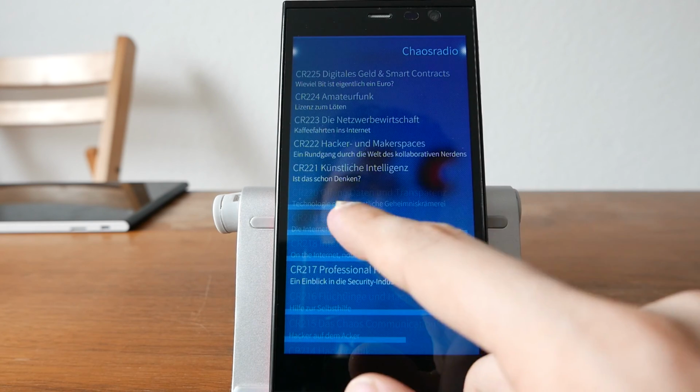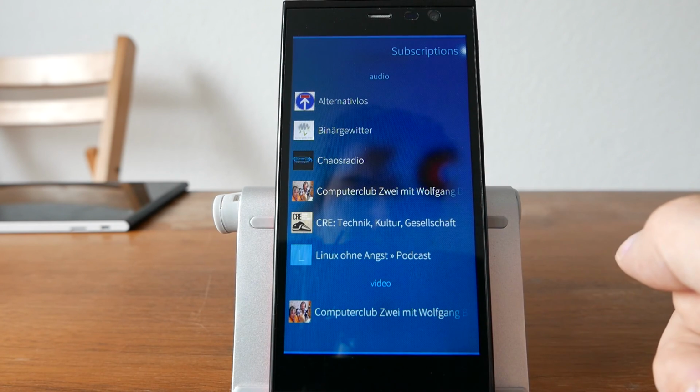Yeah, this is basically everything for this GPodder application. A nice, very good podcasting client, one of the best podcasting clients out there, and also available for SailfishOS.